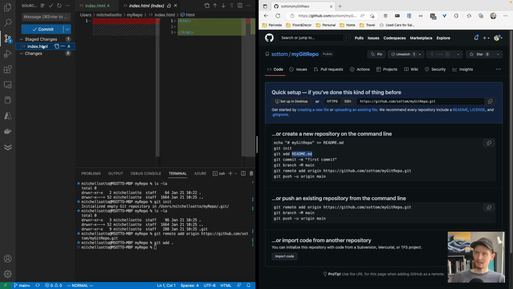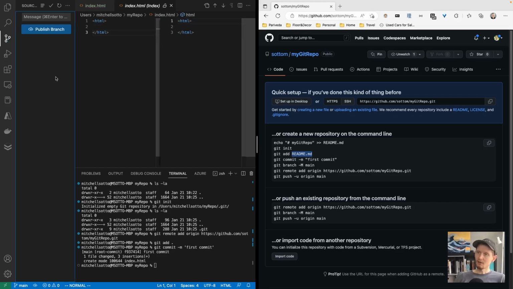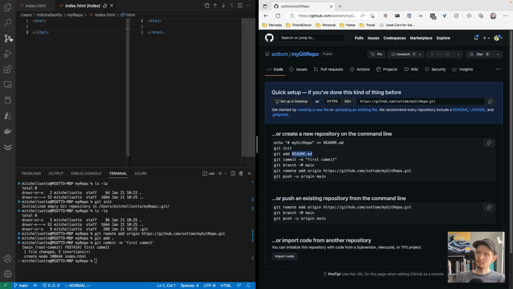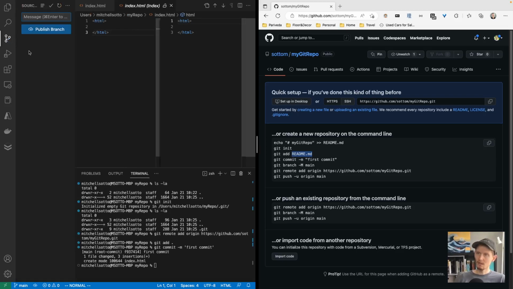And now I need to do a commit so that it gets saved to Git. So I'll do git commit -m "first commit". And you could use whatever text you want in here. It's just a message for you to remember what this is about. So I'm going to press that. And now you'll see I don't have any changes in source control.